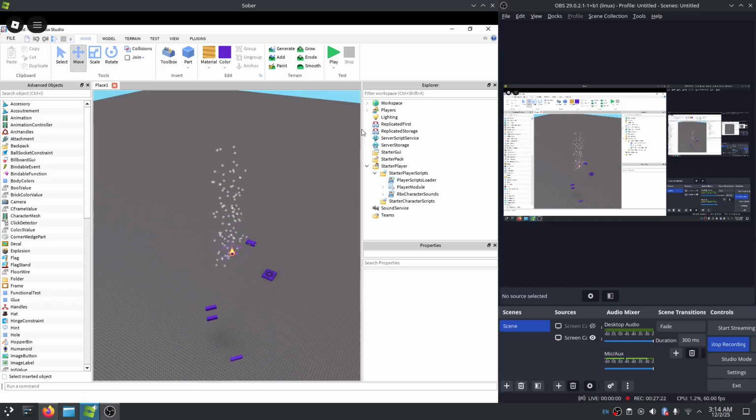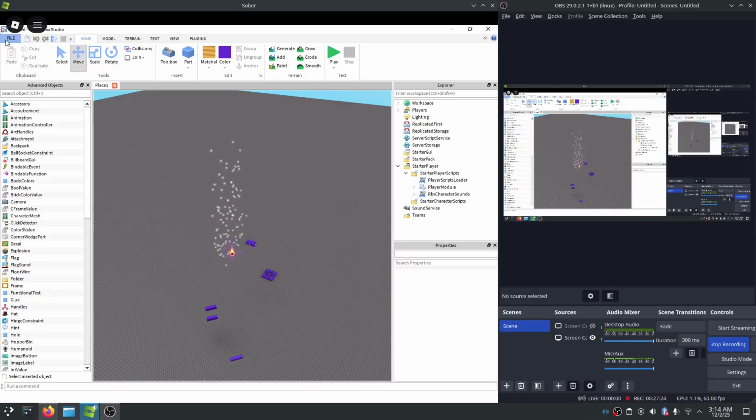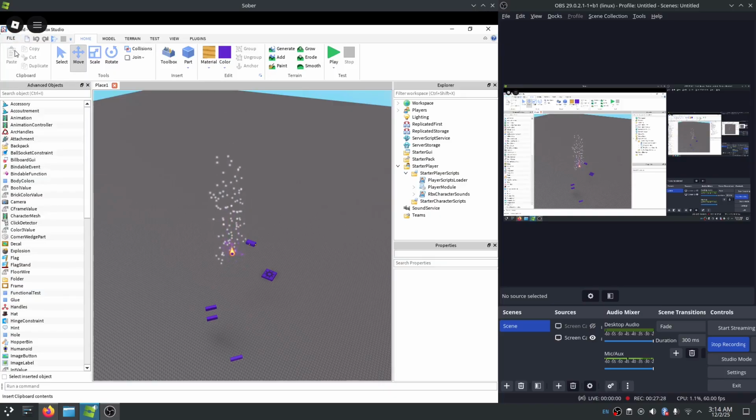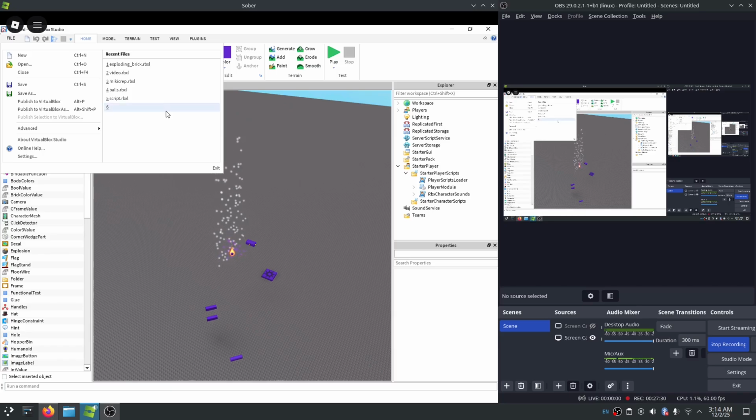What next? Okay, now let's get on to the file button. We've got saves. We've got settings. We've got stuff for all your needs, except for the advanced button. That doesn't do anything yet. And also about VirtualBlox Studio, that would be really simple to add. I just need to do it already, but I haven't yet.